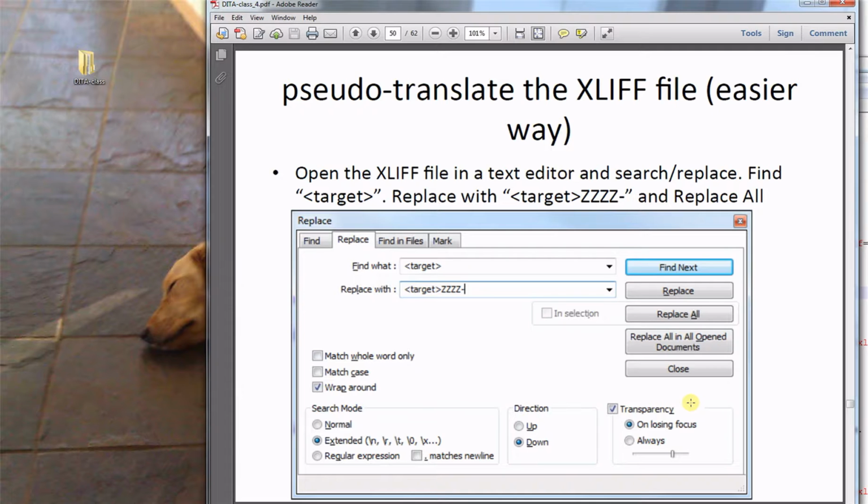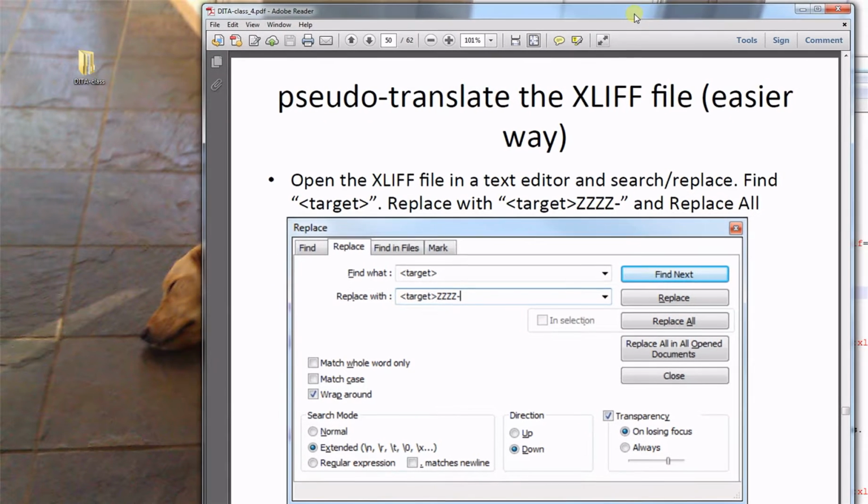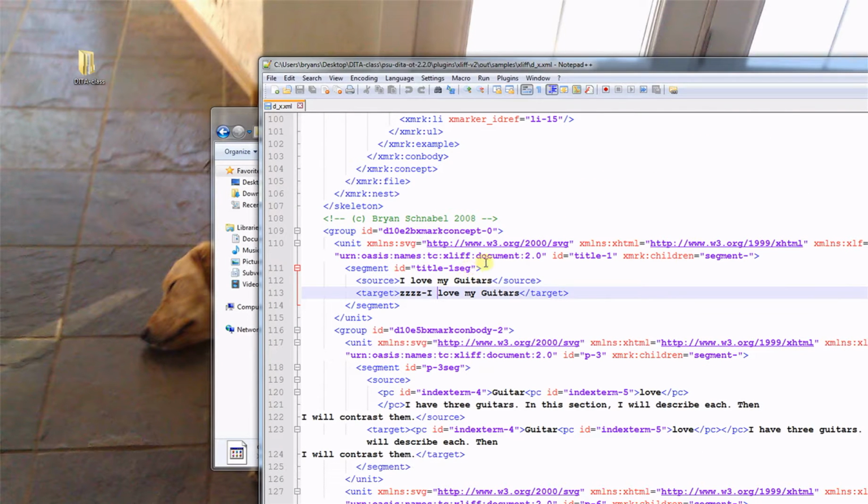Do a find and replace, and search for the exact text angle, T-A-R-G-E-T angle, and replace it with the same angle, T-A-R-G-E-T angle, but then put a Z-Z-Z-Z dash, and that will be your pseudo translation. You don't have to put Z-Z-Z dash, but just put something that will show me that you've imitated the translation here.